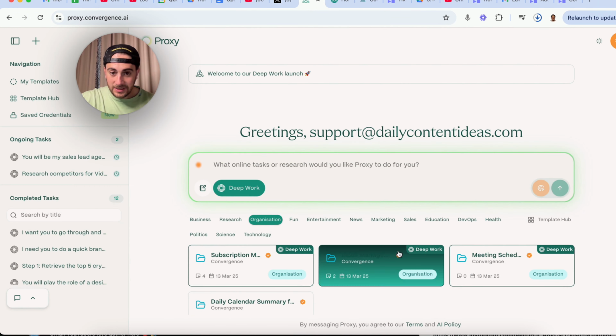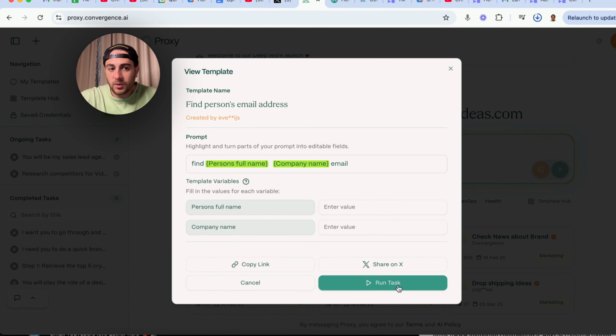In addition to that, if we come under marketing right here, we could have this find different trends. We could have this come up with drop shipping ideas, or one of my personal favorites, we can have this go through and find people's email addresses. And again, I want you to take this a step further. Let's say you run a business and you want to spend all of your time finding leads for that business. You don't have to do that anymore, because this can do that. You don't have to manage your inbox anymore, because this can do that. You don't have to look for trending content ideas on social media, because this can do that.